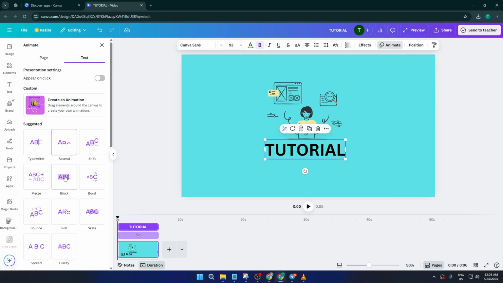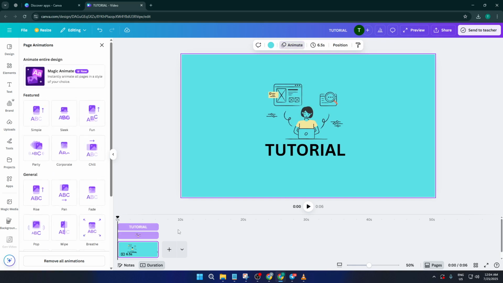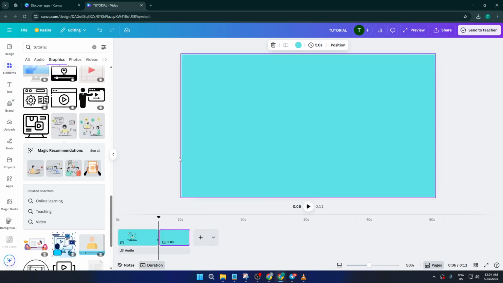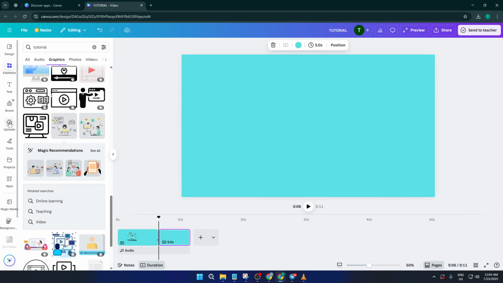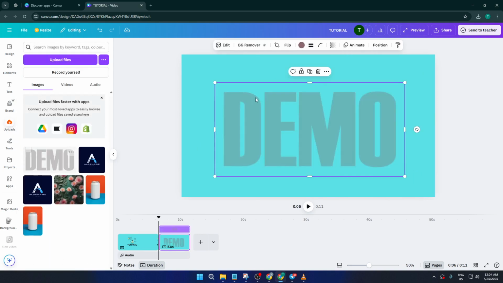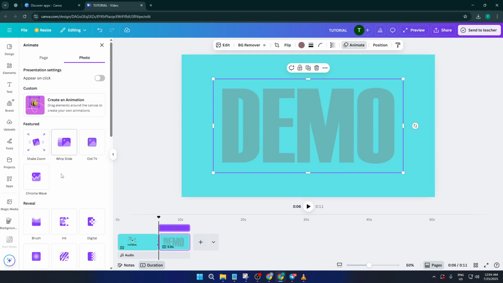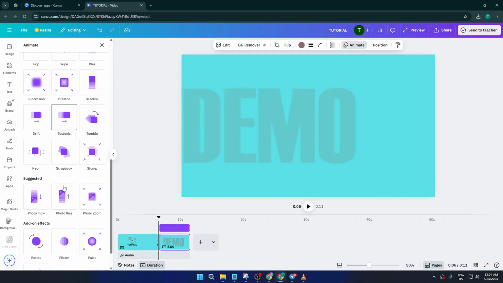Now for that final professional touch, let's add your logo. Add a new page to your design. This keeps things organized and gives your intro a nice sequenced feel. Upload your logo using the Uploads tab and drag it onto the new page. Just as before, add an animation so your logo appears with a little flair. This is a great time to let your creativity shine. Maybe add a shape or background behind the logo, or play around with timing so everything feels smooth and polished.